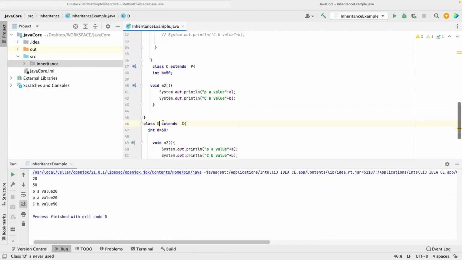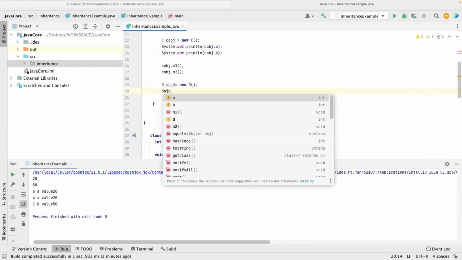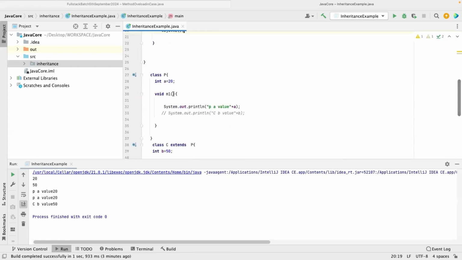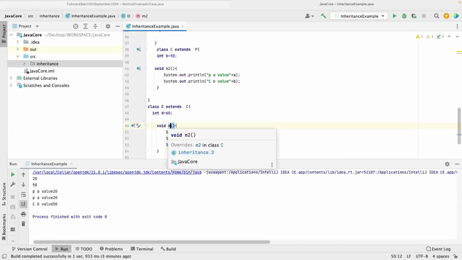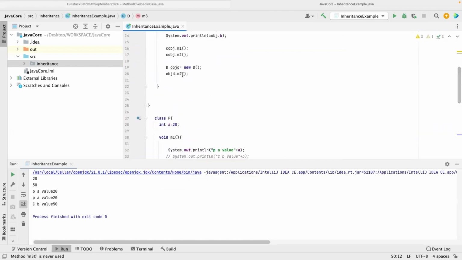So if I create an object of D, and if I call the M2 method, we'll see what it's printing. D objD equal to new D, objD dot M2. Oh, one second, what have I given? I've given M1, M2. Let me give M3. Later we'll see why I have given M3 and all.